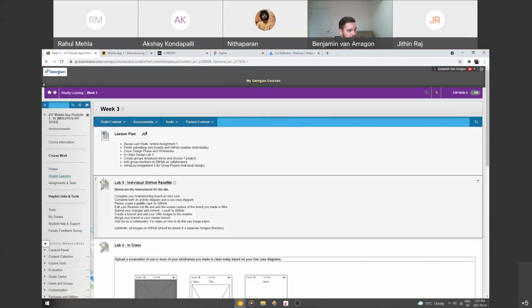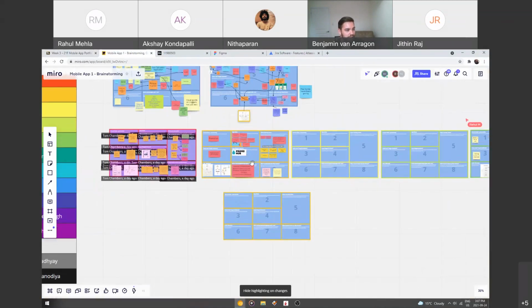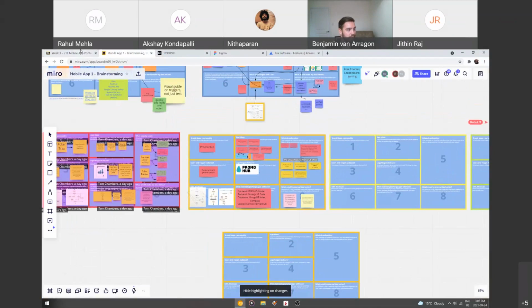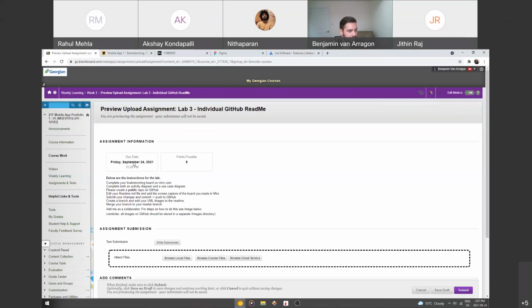But anyway, that's a little bit of a recap from last week. Most of it was doing this work and brainstorming your apps. So keep up the good work there, guys, and that'll play into what we do for lab 3 today. I'll talk about this now just because we're on the topic. The due date currently is the 24th, and you guys pretty much look like you're done for the most part. So complete your brainstorming board on Miro. Check, you guys are done.